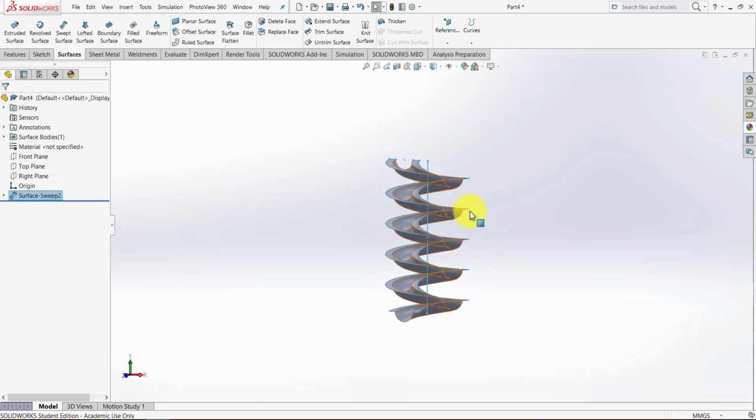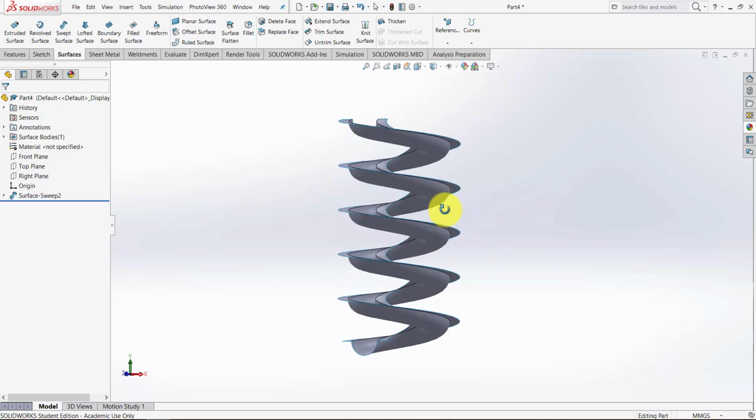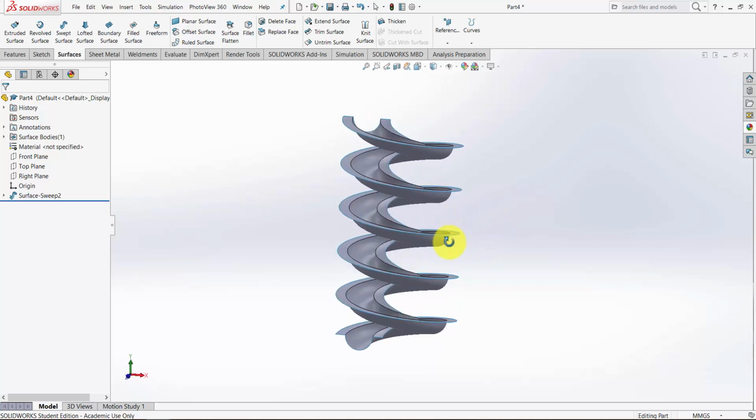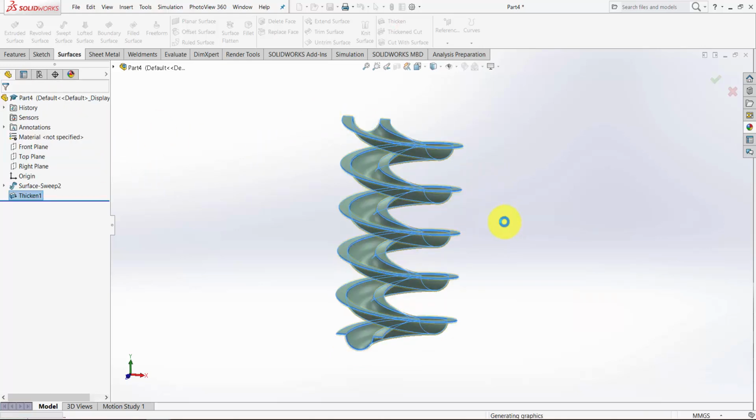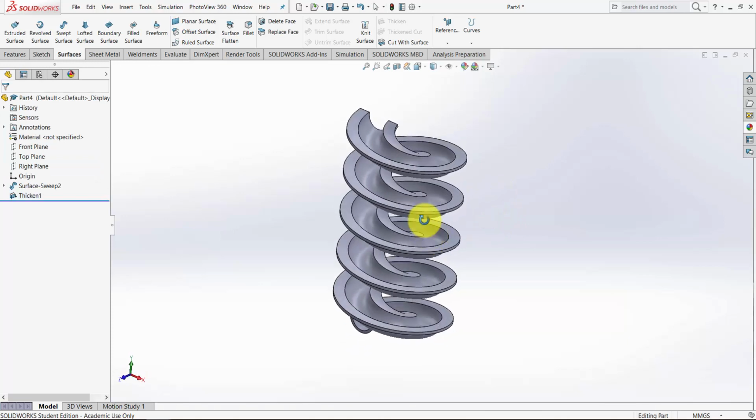So in almost no time at all, with almost no setup, I've created a surface model of a slide. And to just thicken that then, let's give it a value of 1, and press OK. Very complicated curved surface created in little or no time.